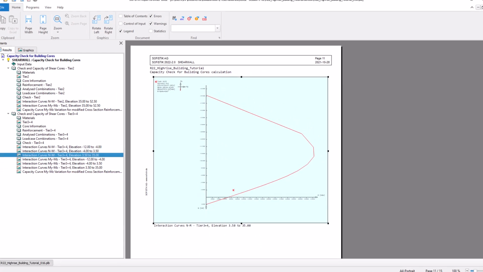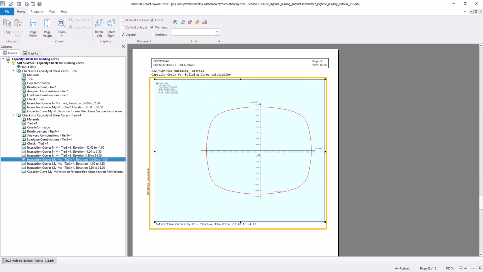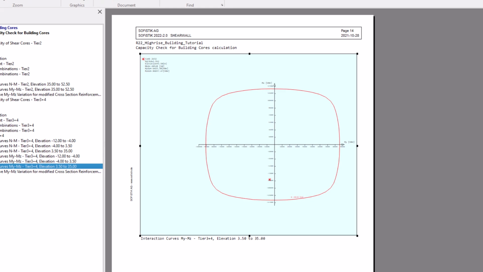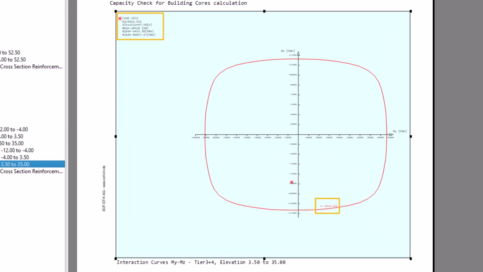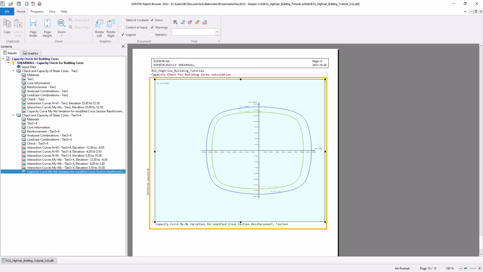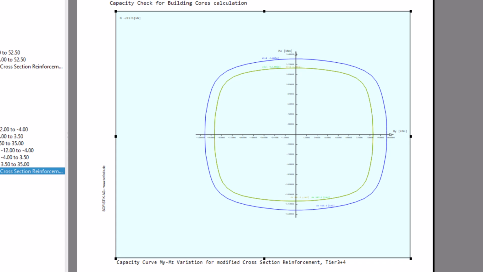that load combination. The MM plot is similar but shows the bending moment My on the horizontal and the bending moment Mz on the vertical axis. The curve is only valid for the acting normal force of the specific load combination. The effects on the building core's capacity on account of the adjustments to the reinforcement can be seen in the capacity curve variation plot. Each curve represents the capacity limit for a specific reinforcement configuration and is identified by the elevation of the core cut and the total amount of reinforcement.